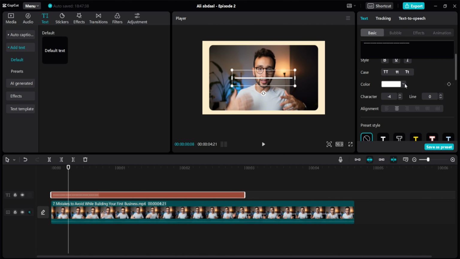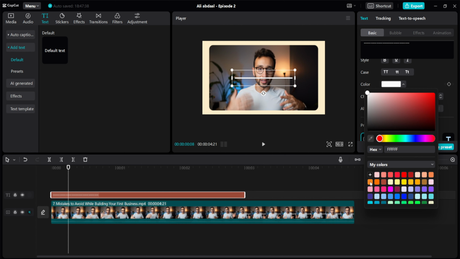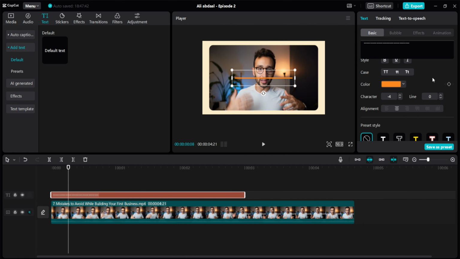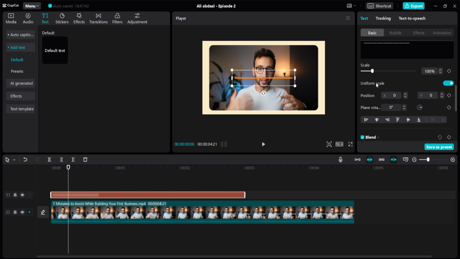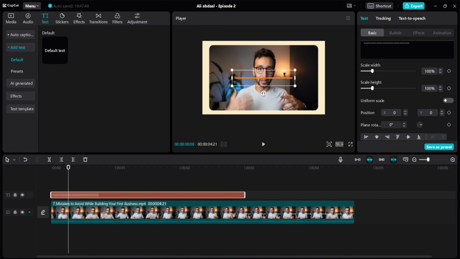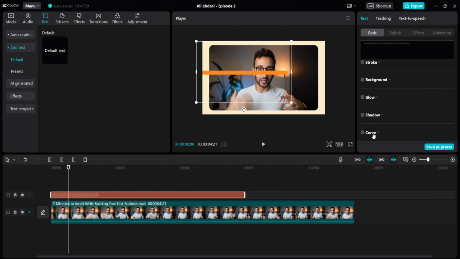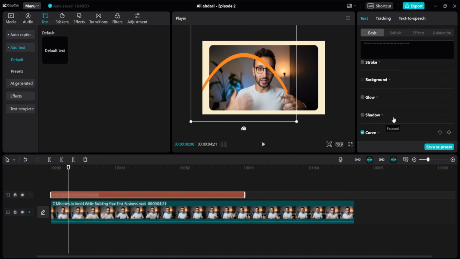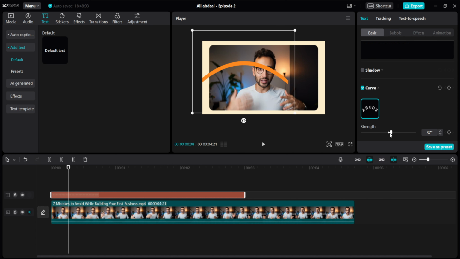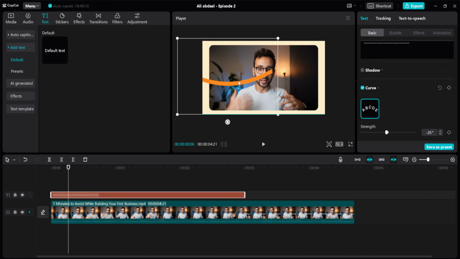Okay, let's choose the orange color similar to Ali Abdaal's. Choosing this orange color. In uniform scale, you can remove uniform scale. You can make it bigger. This looks fine. Go down in the curve, click on the curve. You can keep it something like this.